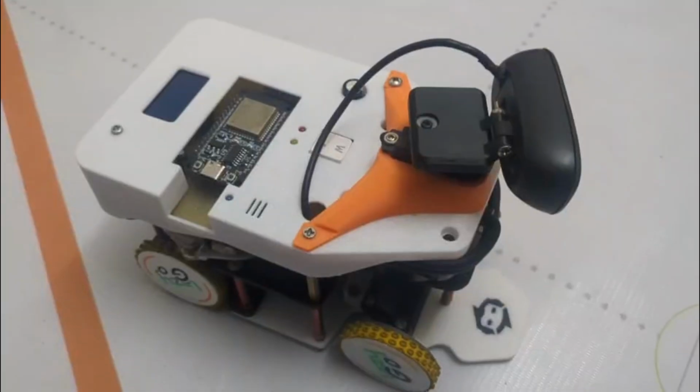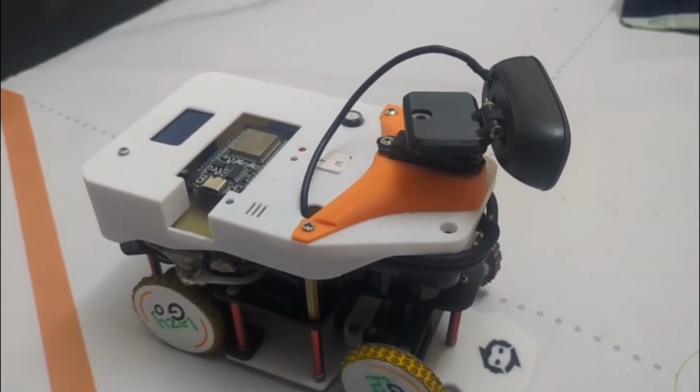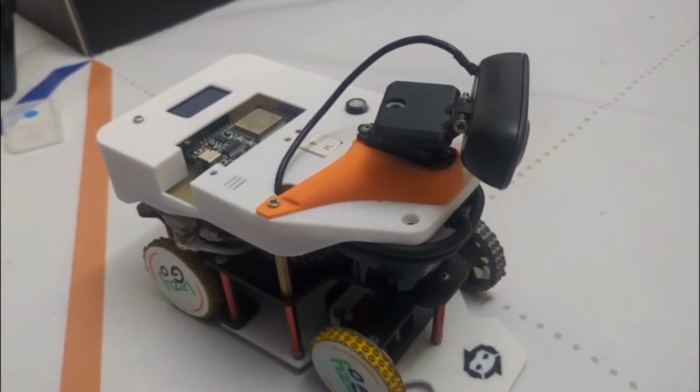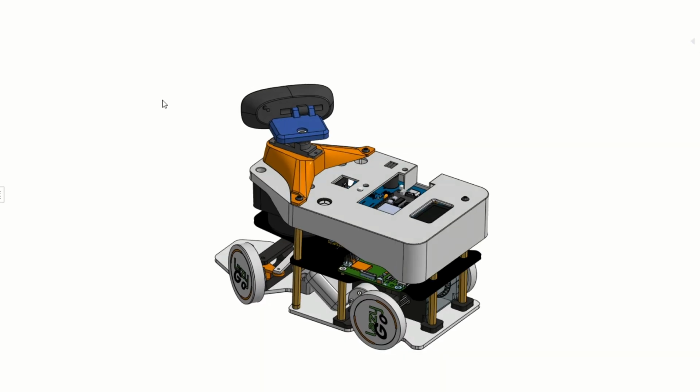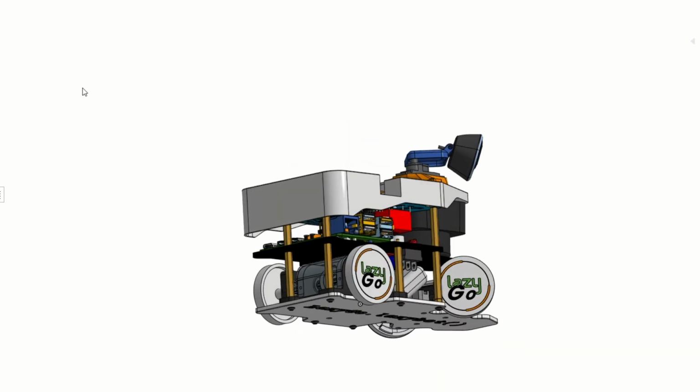So that's the electronic systems behind our LazyBot. Reliable, locally sourced, and built for fast iteration. Our robot is entirely custom-made and mostly 3D printed. First, we designed the robot in Onshape and finalized all the details.